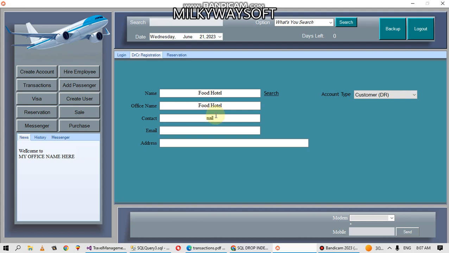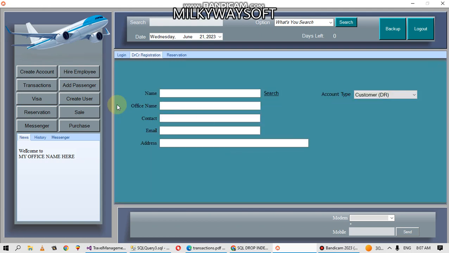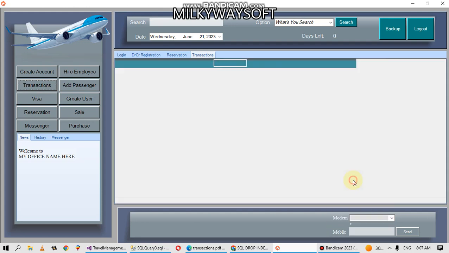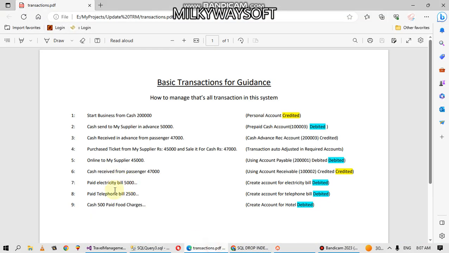Contact number, email, or location address. Okay, so after that, now we can add the balance for food, electricity bill and telephone bill. First of all, we check our cash balance. 197,000 rupees, and the first transaction we do is paid electricity bill, 5,000 rupees.